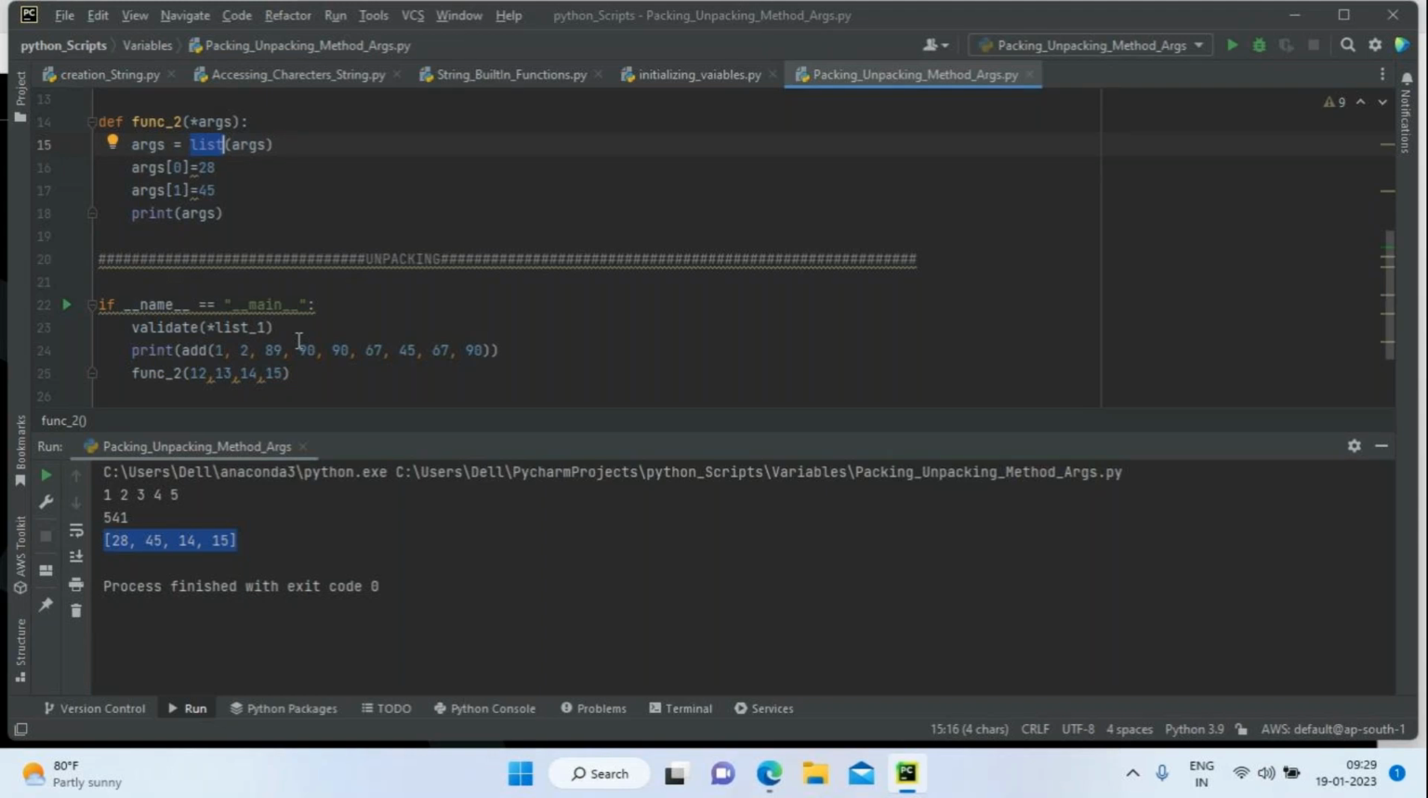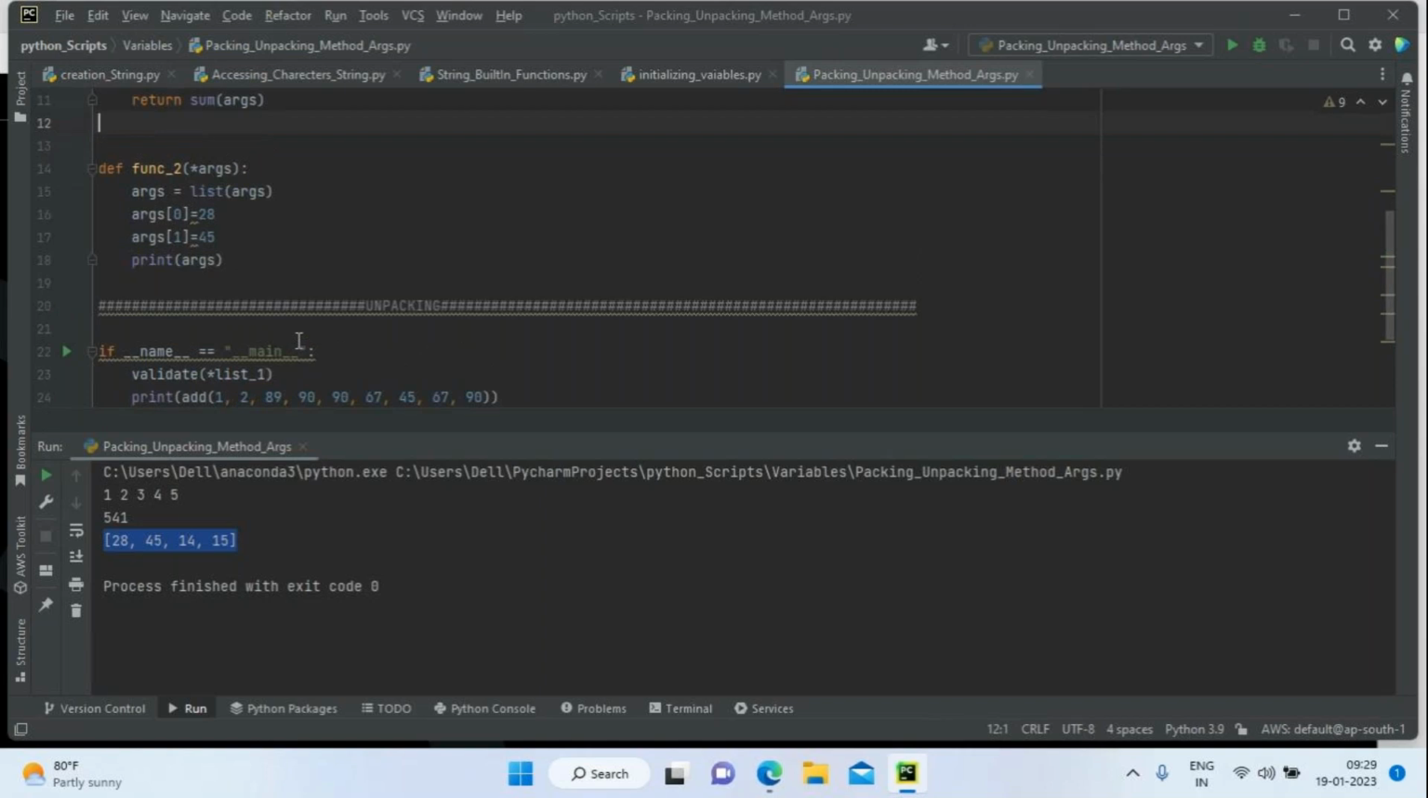Let's see how to call ABC. ABC, if I call, means... okay, I'll do one thing. I'm going to create one more method. Listen carefully. In this method itself, I'm going to show how to do the packing and unpacking.